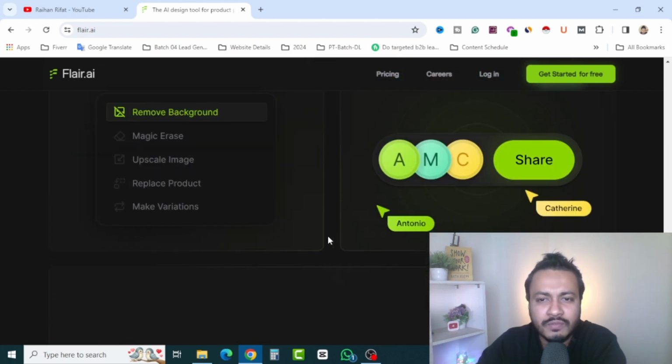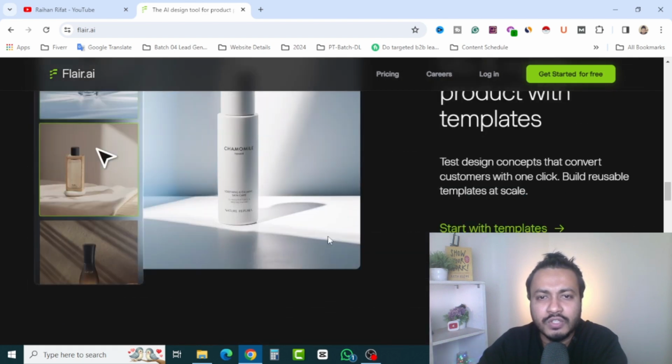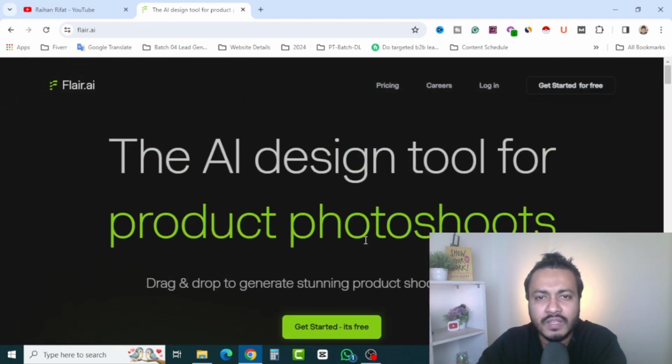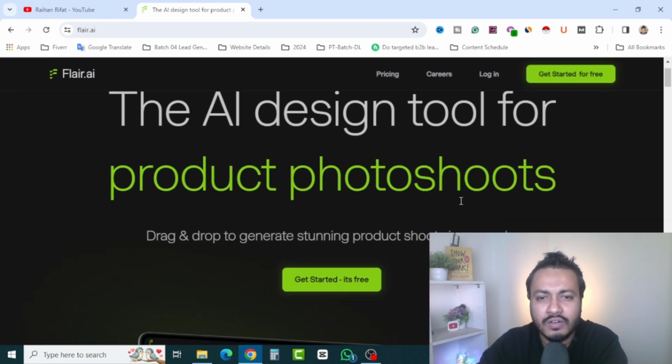And I think if you use this kind of tools, you can save your time and money, and also invest more in other things like Facebook ads or different kinds of ads.